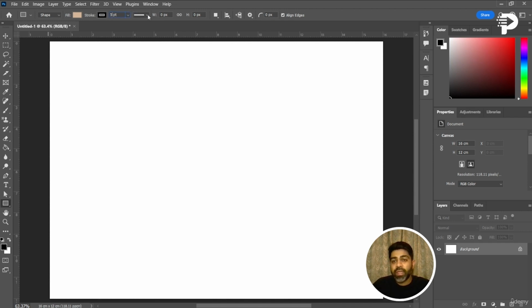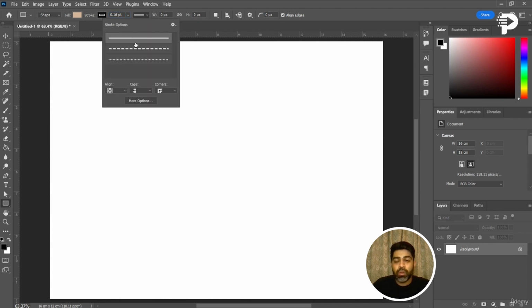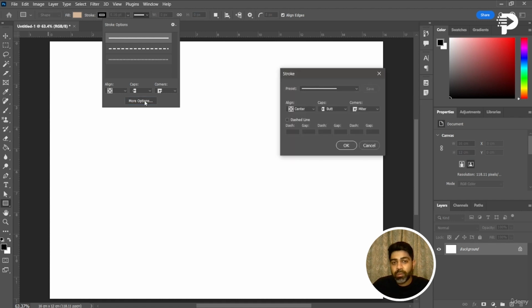Then the next option is to select a stroke type. It could be either solid, dashed, or dotted. There are a couple of other options, which are align, caps, and corners. To see all of these in detail, let me click on more options and see the different variations. For the solid preset of the stroke, there is the align option. Align keeps the stroke of the shape either inside the shape, on the center of the shape, or on the outside of the shape.